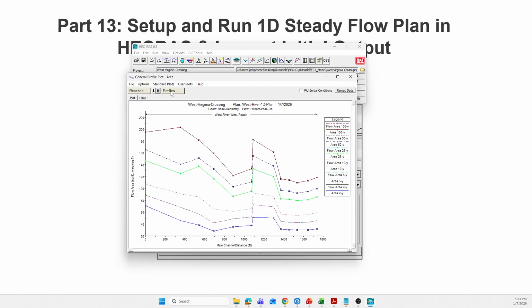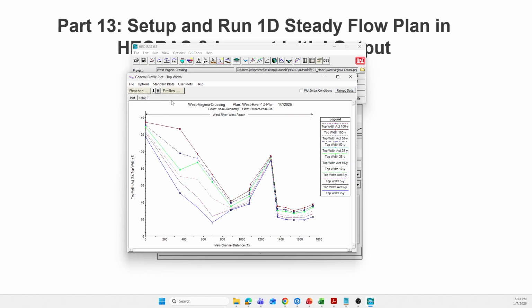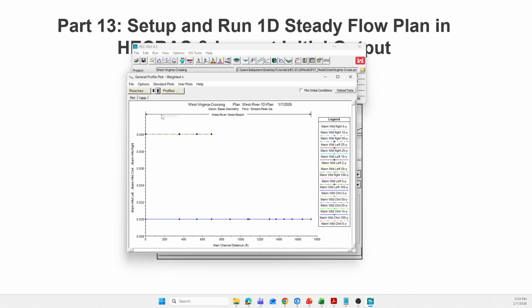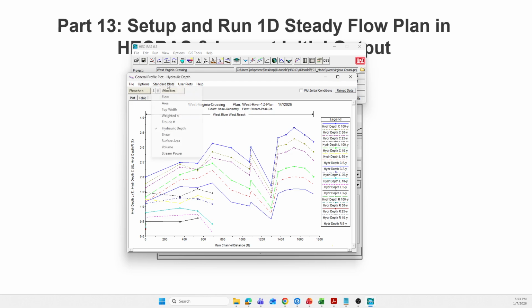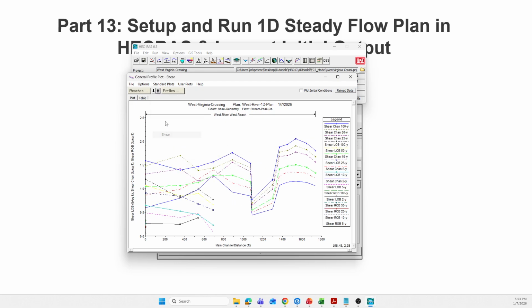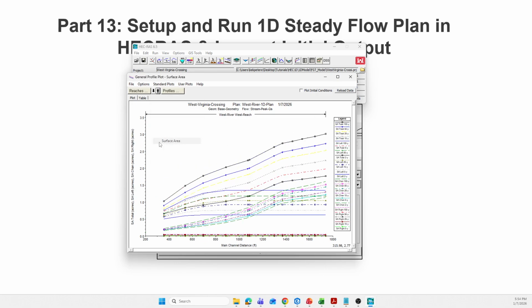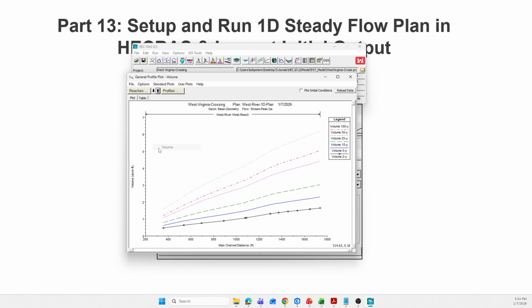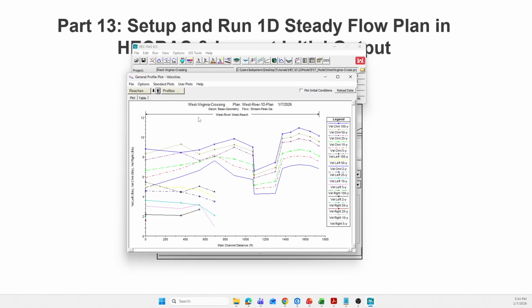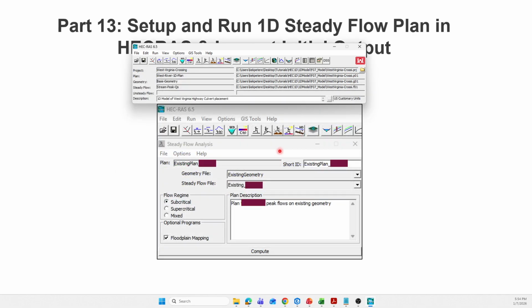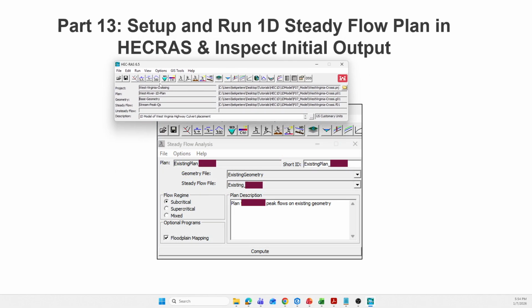We can plot the area, we can plot the top width, we can plot the weighted end, we can plot the Froude number, we can plot the hydraulic depth, we can plot the shear, the surface area, the volume, and the stream power and all that. So we're going to leave it as velocity for now. We'll come back to that. And then let's go back and open our editor.